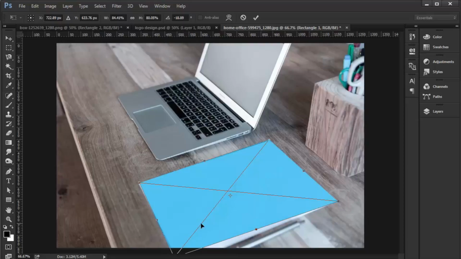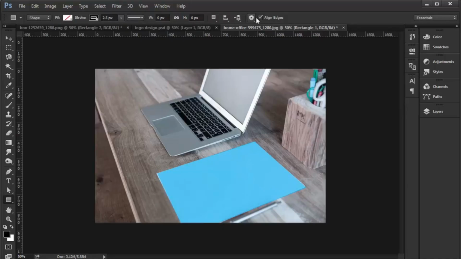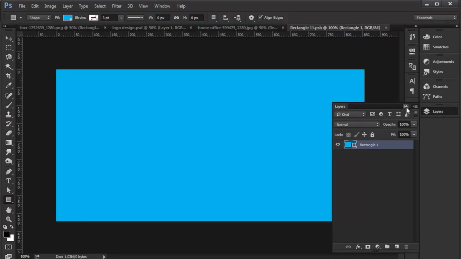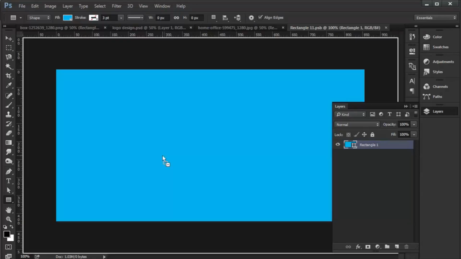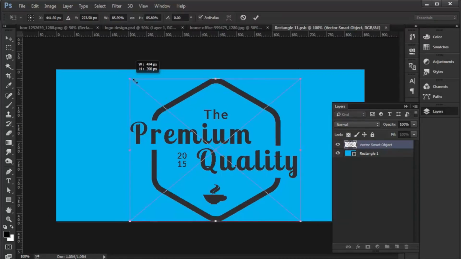Try to cover this as much as possible. I'm gonna put it here like this. Okay, then click this to commit that. And now let's paste it. Let's get back to 100%. Double click this smart object icon, and let's see which one to use here. Maybe this premium quality. Select this and drop it here. Okay, let's make it smaller.